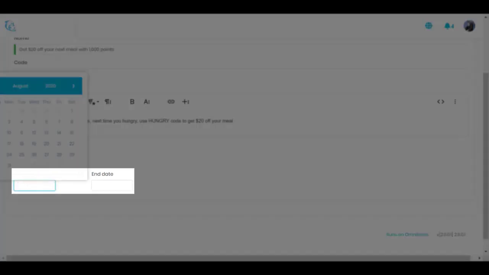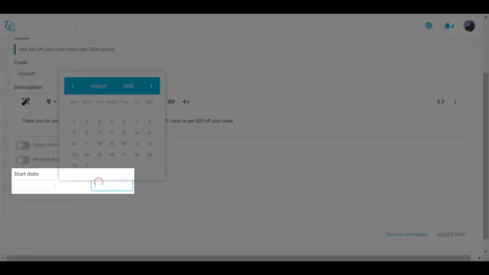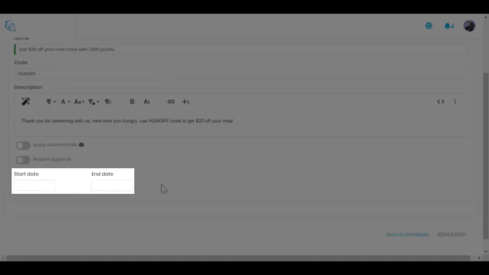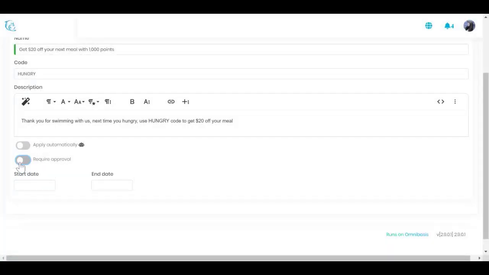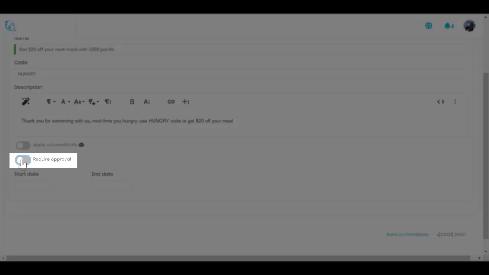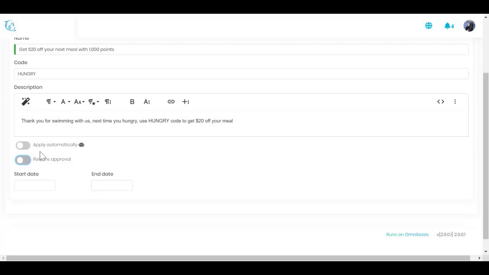6. If you want the rule to be limited in time, use the start date at and end date at fields, and specify dates between which the rule will be active. 7. Select Require approval if you want to approve every time this rule is applied to the loyalty card.